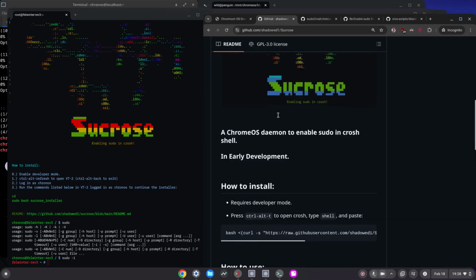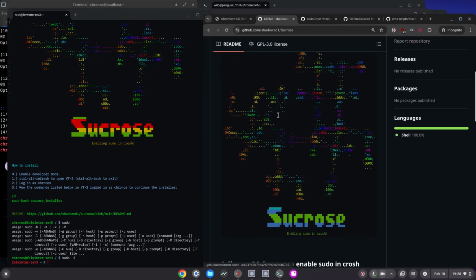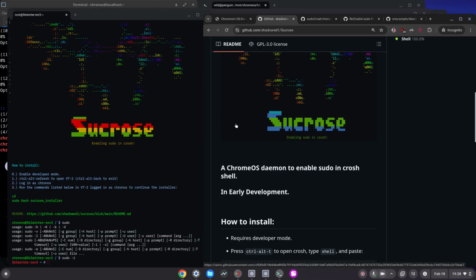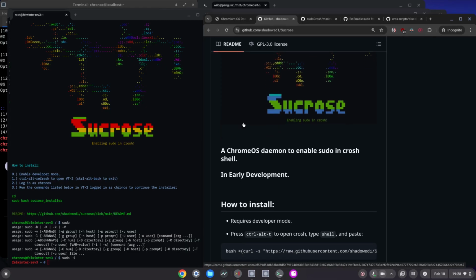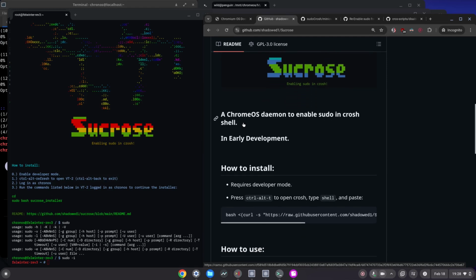The first method is lightweight enough to run without dependencies. Sucrose does not enable sudo in the shell traditionally. It emulates it using bidirectional first in, first out. Commands are sent to VT2 and the results are mirrored back to the shell.